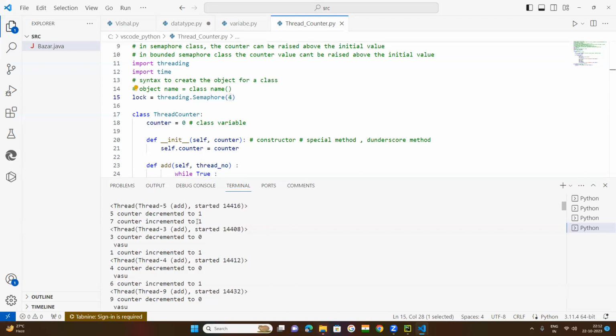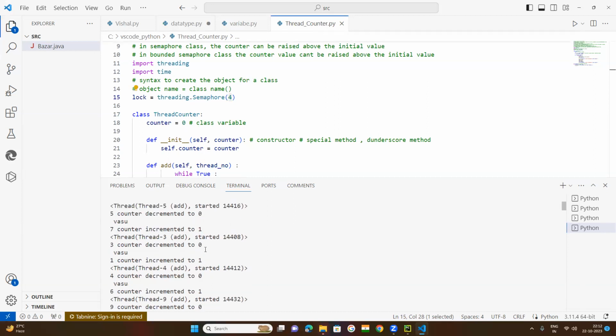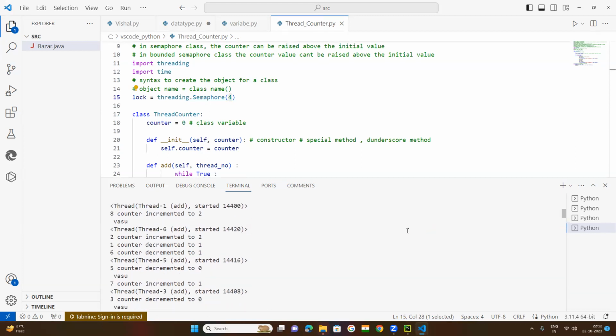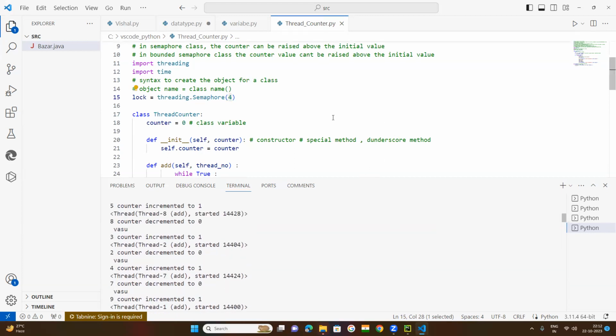Then, as the threads release the methods, the counter will be incremented. Okay, this is the story. So now I want to stop the class. We will meet tomorrow.